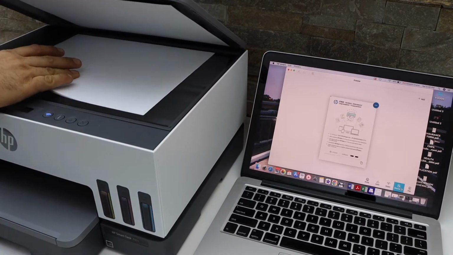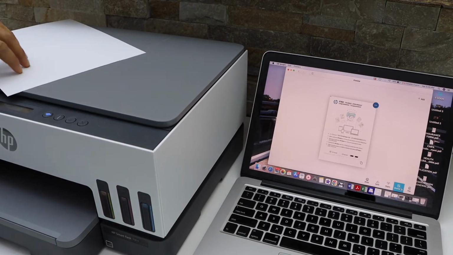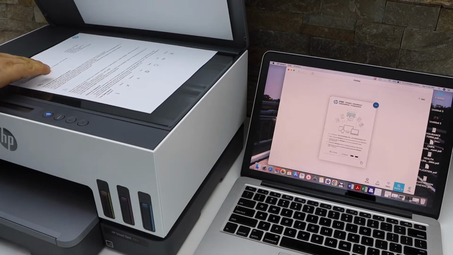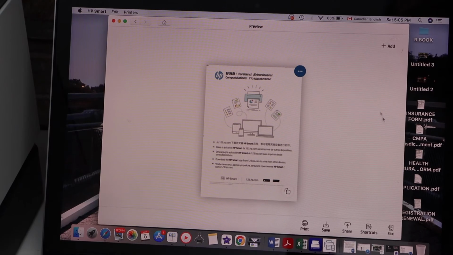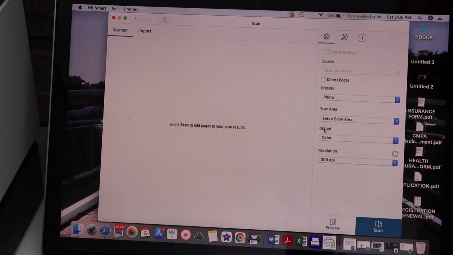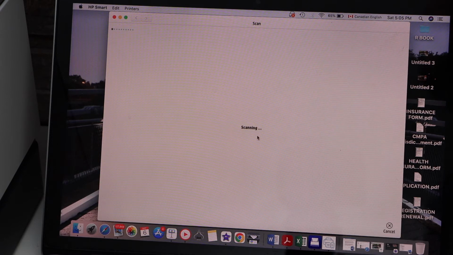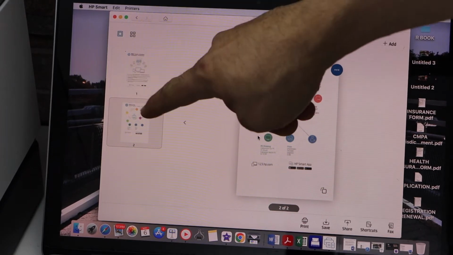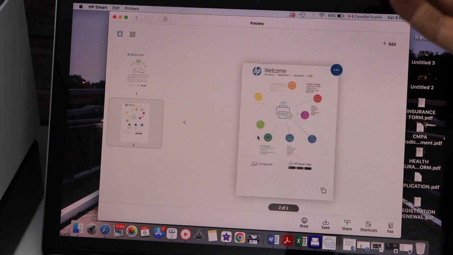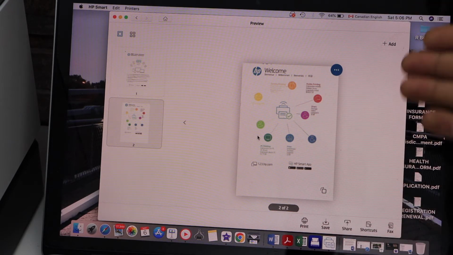So open the lid. Place the second page you want to scan facing down. Click on the add button and click scan. So this is the second page. You will see the first, second. If you have more pages you can just place on the scanner and click on the add button.